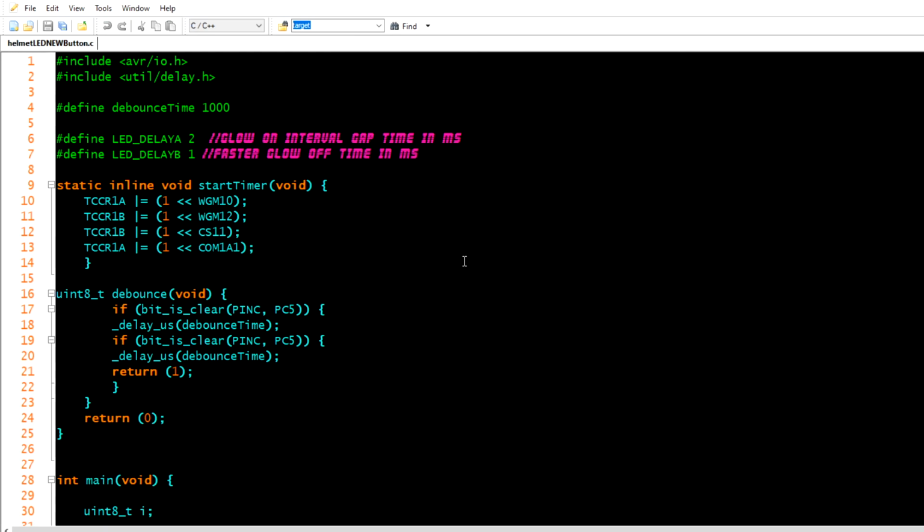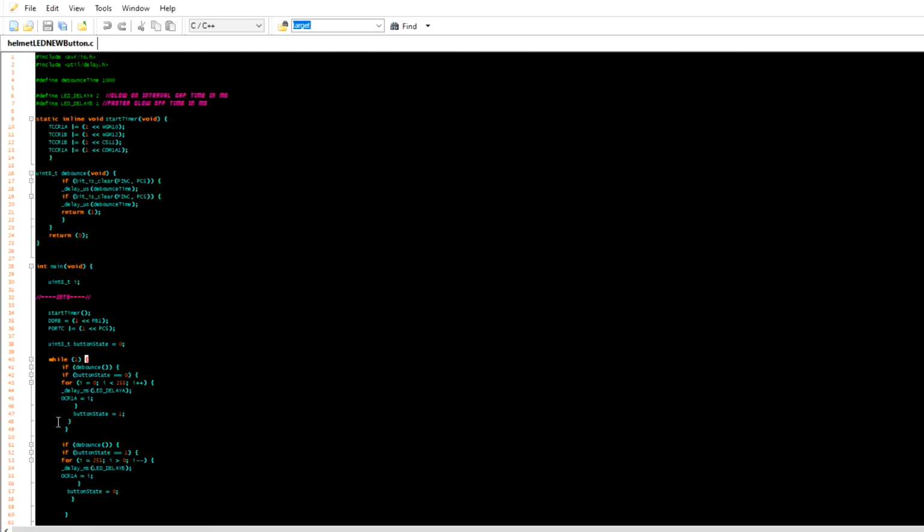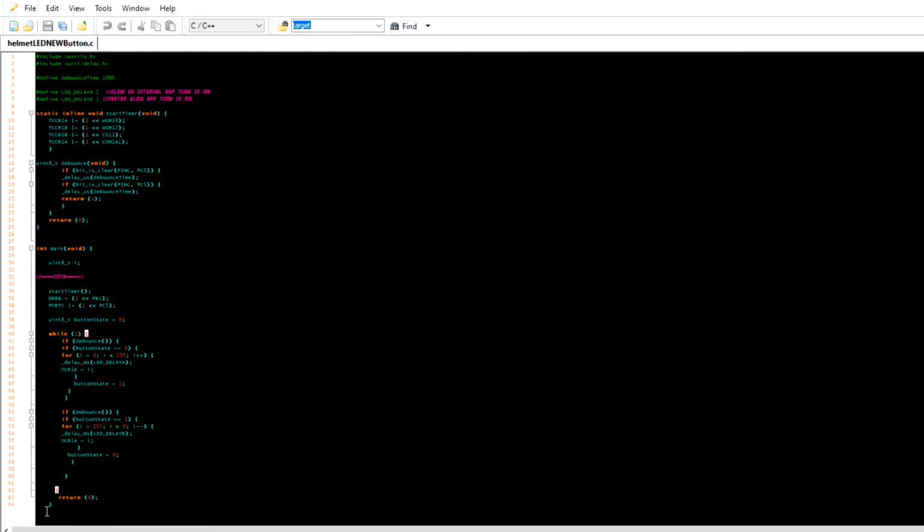That's the entire code. So it's about 64 lines of code with white spaces, so well under 60 lines of code, which is not bad. And there's other ways to do it. There's a way to do it with interrupts, but that gets a little more complicated, and we'll have to cover that in a future video.